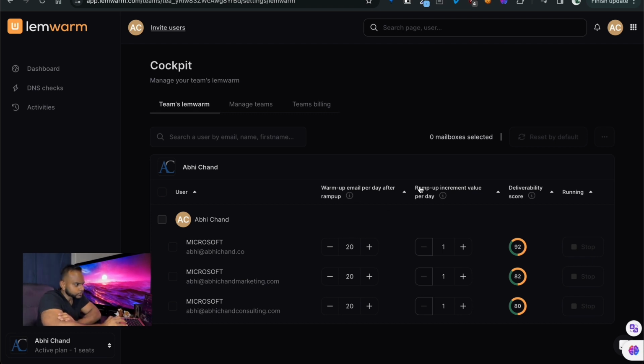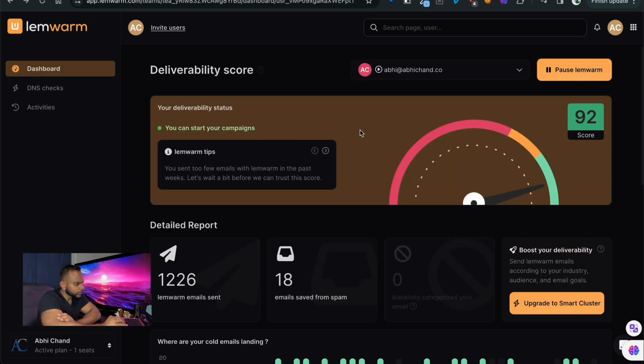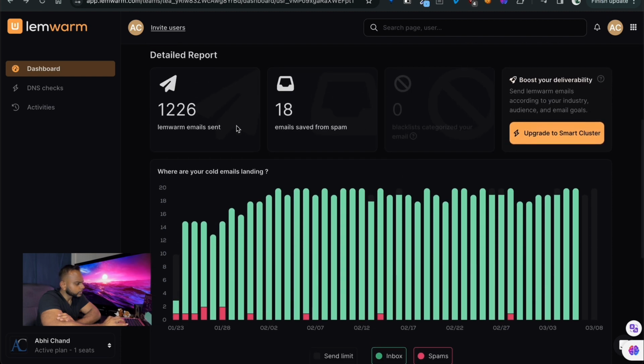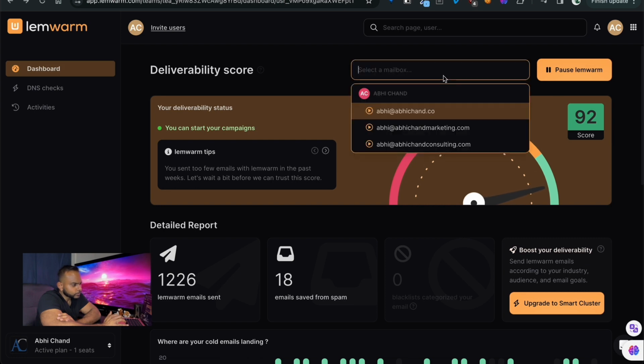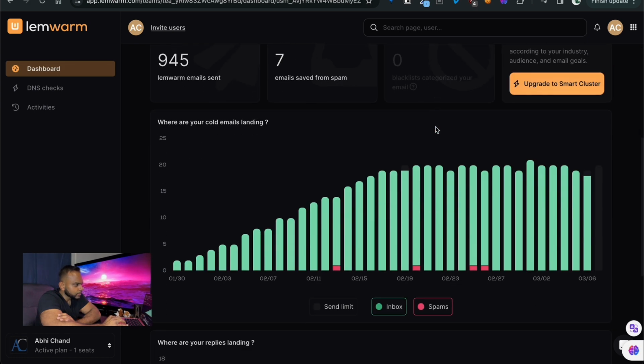You also have the option to set your daily ramp up increment volume. I just set it to 1 because overall we want our emails to warm up for a total of at least 28 days. And the other thing that they do really well is that they have this visual representation of how it looks over time, since the time you started sending your emails. So if I show you here, I have 3 emails set up on my Lemlist. So this is a great example.